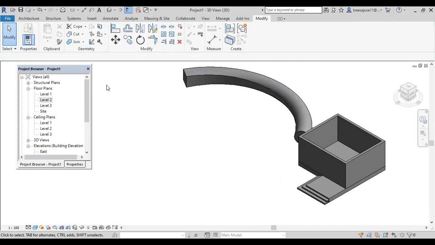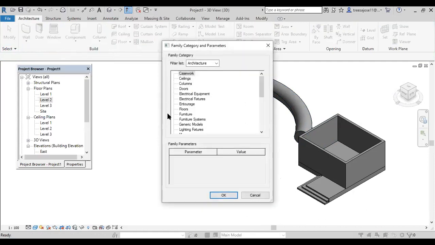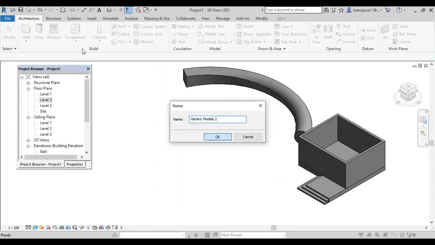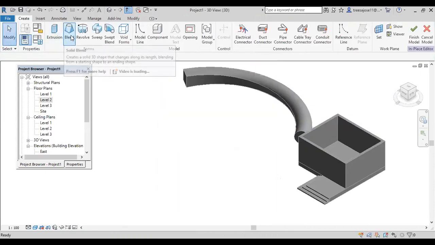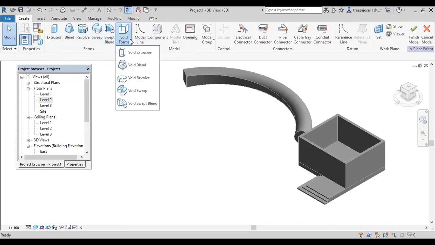These are the major model creation tools of the in-place model: extrusion, blend, sweep, revolve and add. Actually, the void forms are nothing but the same procedure, but after that we get a void. I will show you how to apply those void forms.